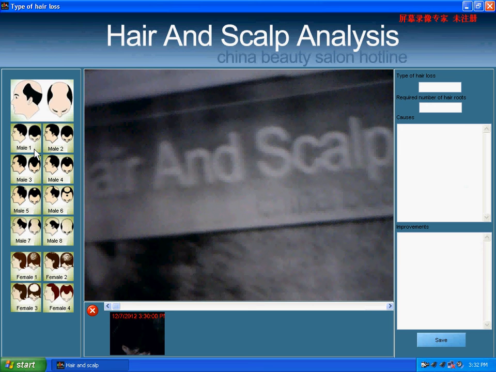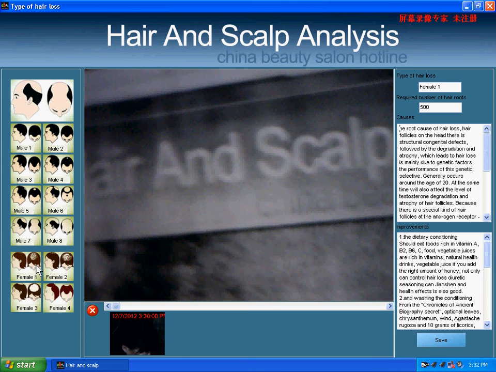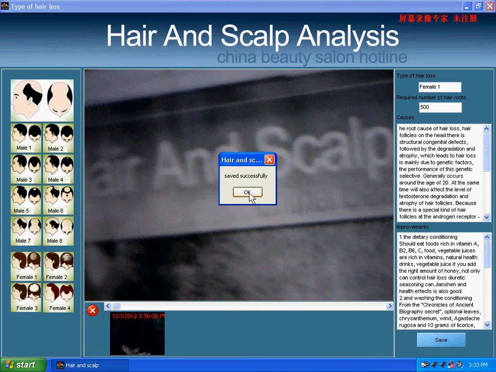You could see that the male have divided into the 8 levels. The females have divided into 4 levels. And according to the pictures, you could choose his hair loss level. For example, we have chosen the female one, and it will have the cause and the improvement and the type of hair loss and the request of member of the hair roots. Click the save.